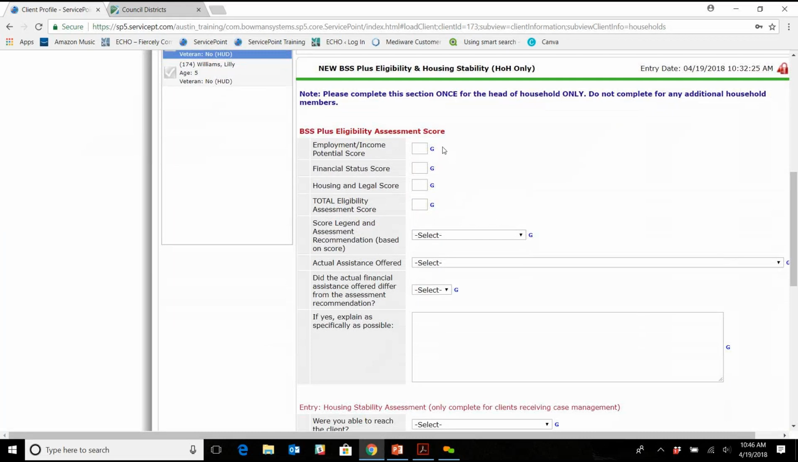So this will be from the eligibility paperwork that you do at the beginning of enrollment. She scored a 12 for employment and income, an 8 for financial status, and for housing and legal, 14. Her total score is 34. So she falls in between the 25 and 35 recommended.